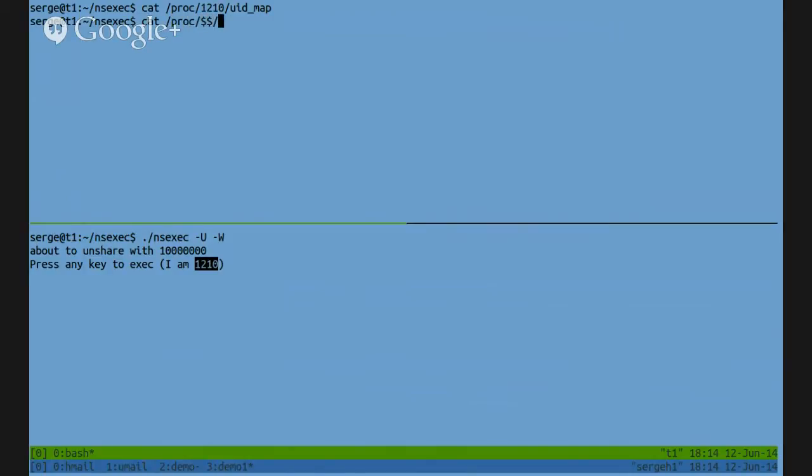It unshared a user namespace and it has no UID mappings right now. Whereas my own UID map has 0, 0, and all integers. So 0, the first number, is the ID in the namespace. The second number is the ID on the host, and then there comes a range. And so in this task, where I'm in the init user namespace, my UID mapping is all container UIDs mapped to all host UIDs, and that's that.